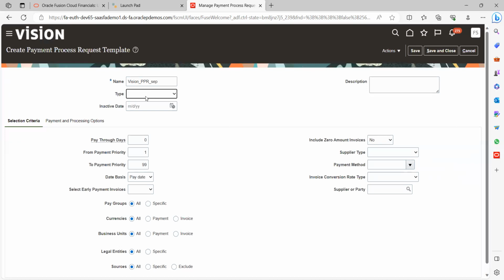So this is my template name, and how you are going to do that. I mean, just which type of that you are going to use daily. And description. So I can give you a demo. You can select the pay through days, keep it as 0, and the payment priority is 1. We set two payment priority, 99 is common, and date basis either pay date or due date, whichever date.